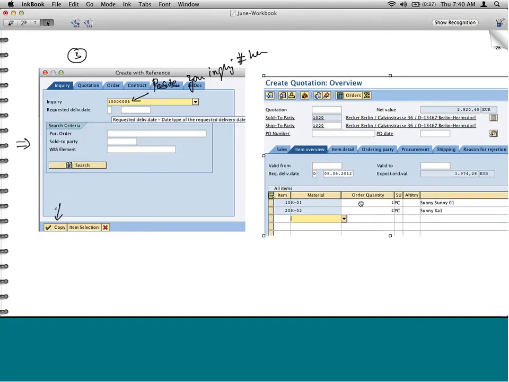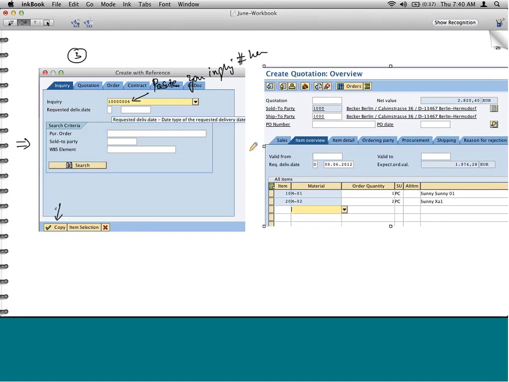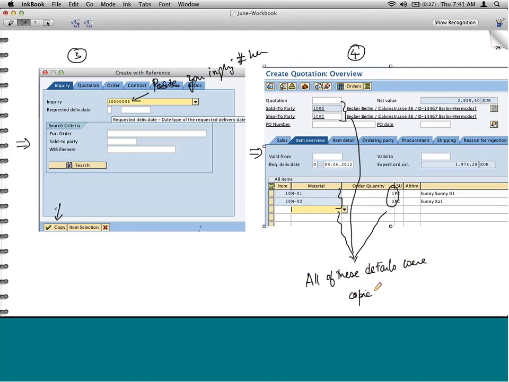You see step number 4. None of these details, right? All of these details were copied over. You didn't have to enter customer, you didn't have to enter materials, quantities, even prices. The price also has automatically come up. You never have to enter any of these details. All you have to do is put your validity details.